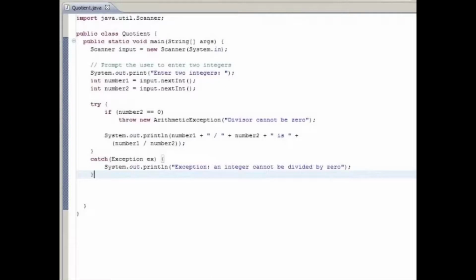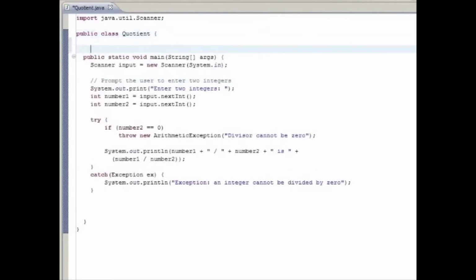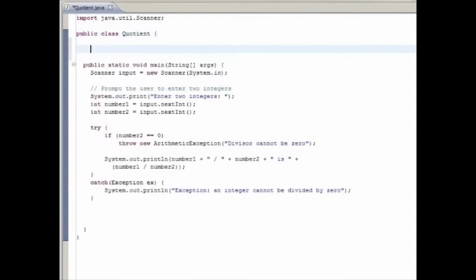Now, the reason is that exceptions really come into play, and they're a lot more useful when we're dealing with methods. So what we're going to do now is modify this piece of code to have a method that throws an exception, and then in our main method, we're going to deal with that. So over here, we're going to have a method called public static, returns an int, quotient, and the parameters are going to be int number 1 and int number 2.